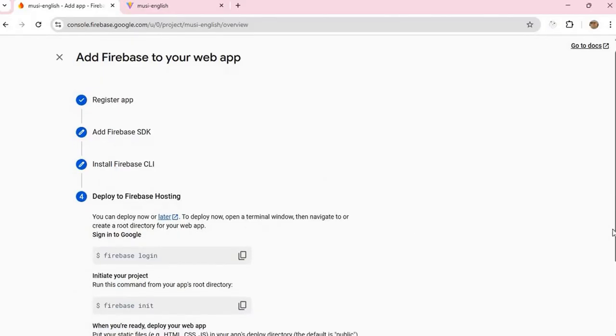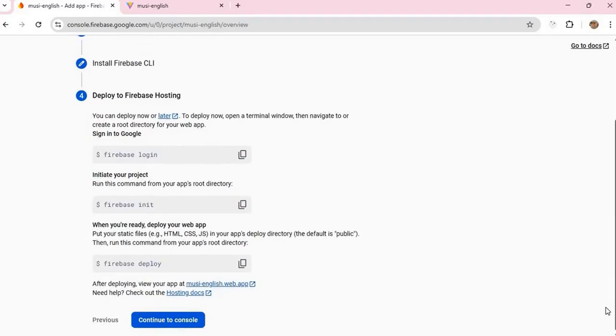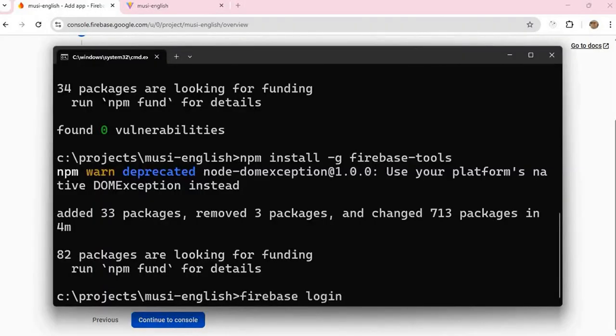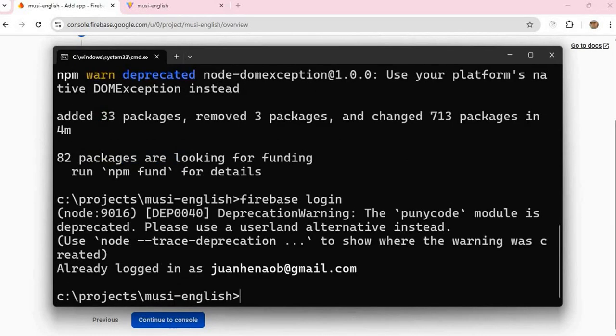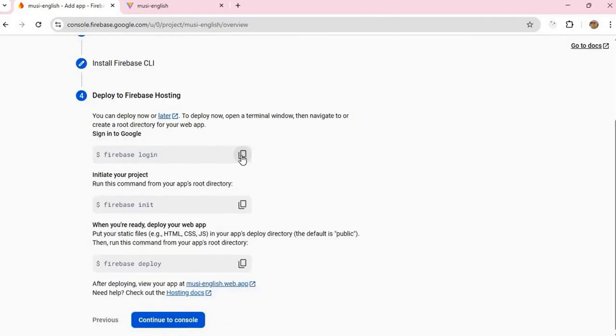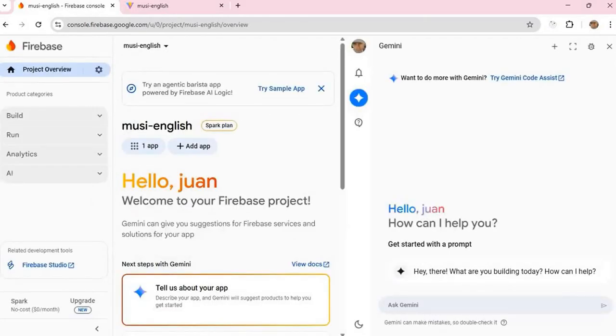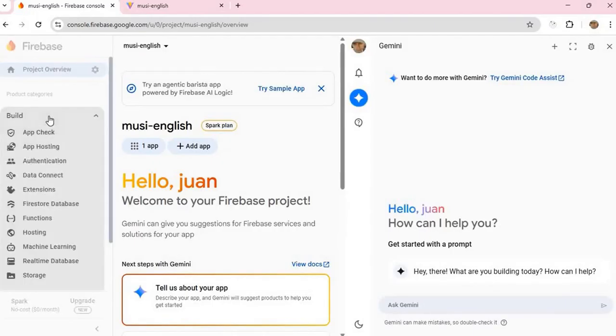We say firebase login. I'm already logged in. firebase init, and firebase deploy. We must say these very important commands, firebase init and firebase deploy. Let's go to the console.